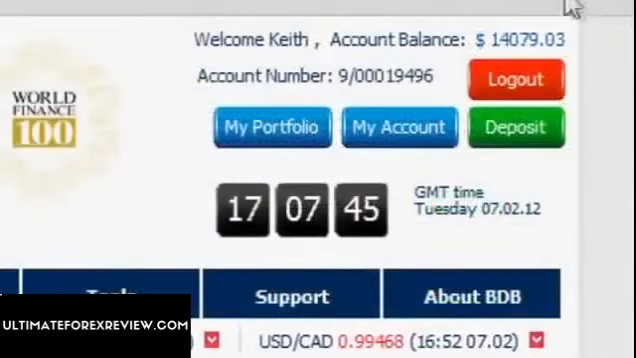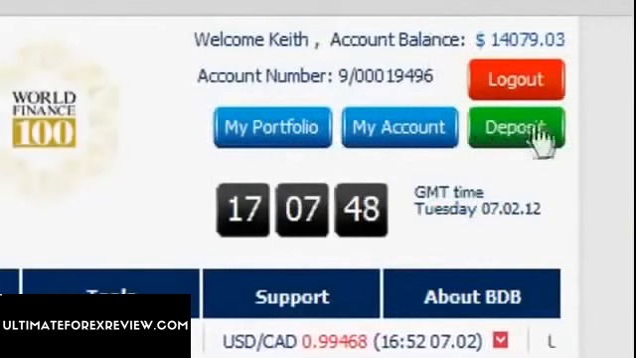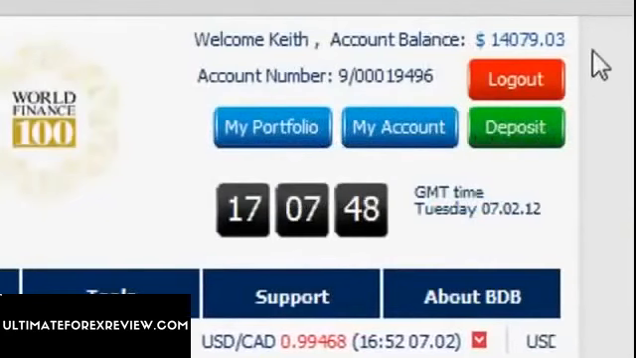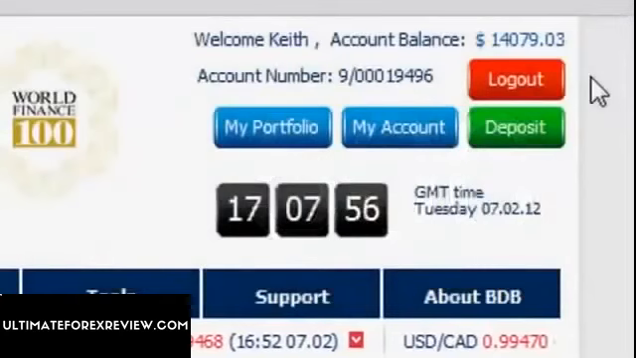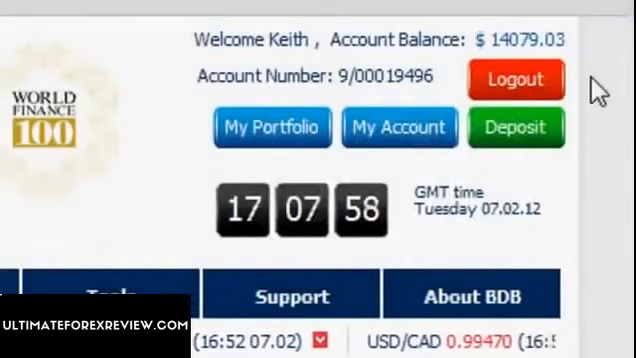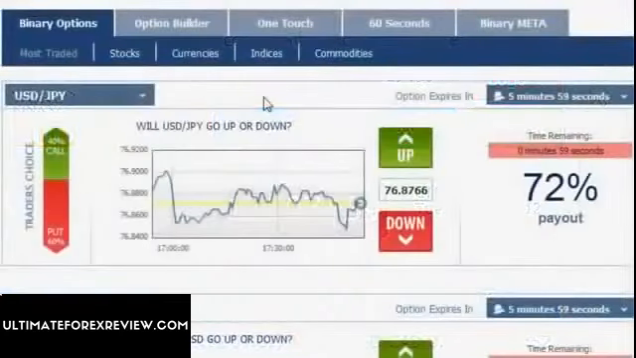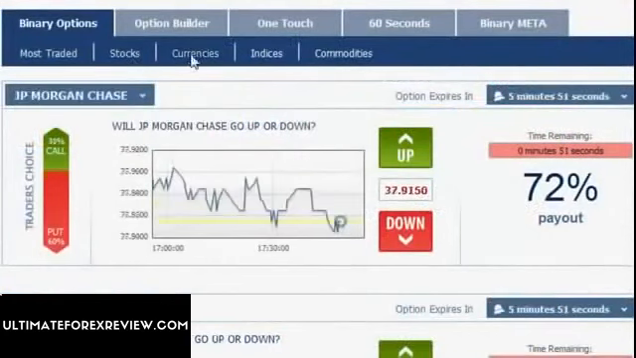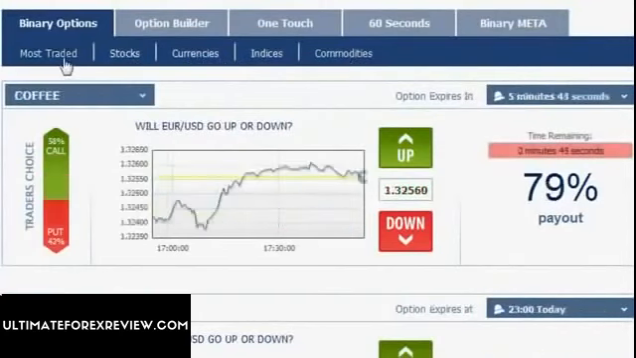As you can see, I have $14,079.03 on this account. When I opened it 2 months ago, it had only $500 in it. Now let's see how the system that has made this growth really works. In the binary platform, you have many assets to choose from: stocks, currencies, indices, and commodities. Once you've chosen your asset, you need to choose its direction. Direction can either be up or down.